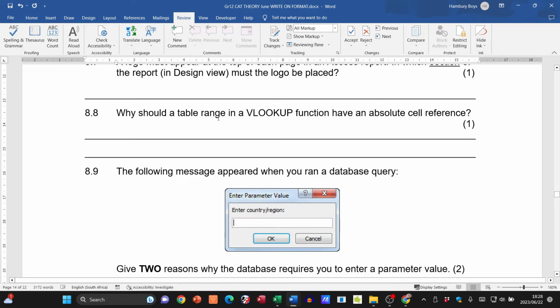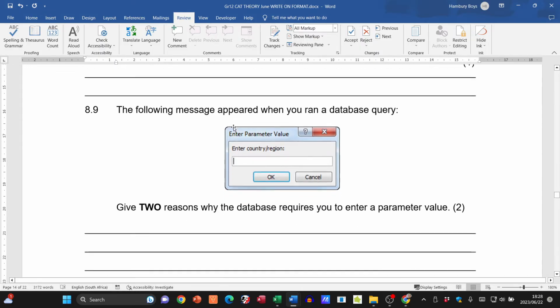8.8, why should a table range in a VLOOKUP function have an absolute cell reference? Now, why do we use absolute cell referencing? So that when we use our autofill function, the reference to that particular range or cell will remain in place. It doesn't change because we're using a VLOOKUP function. The purpose of the absolute reference still remains the same.